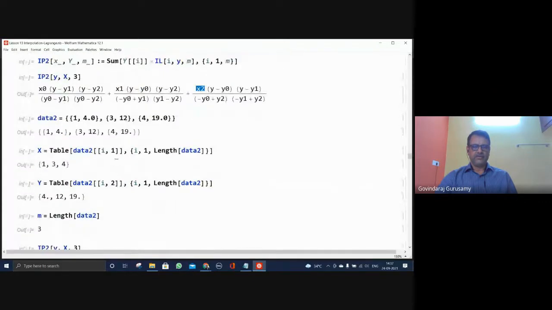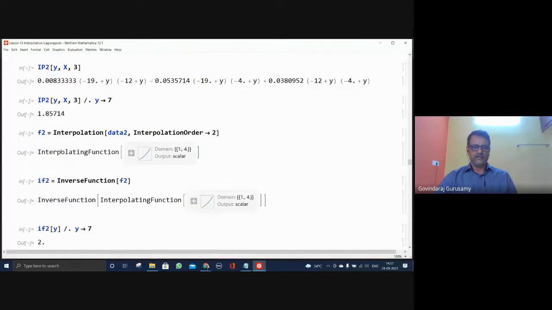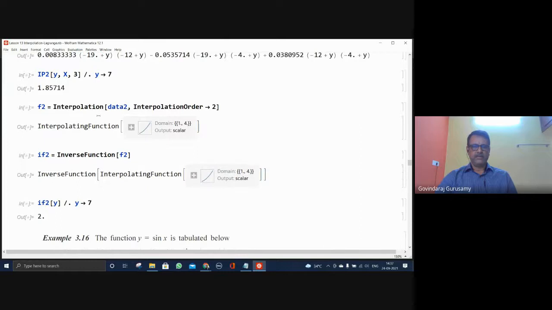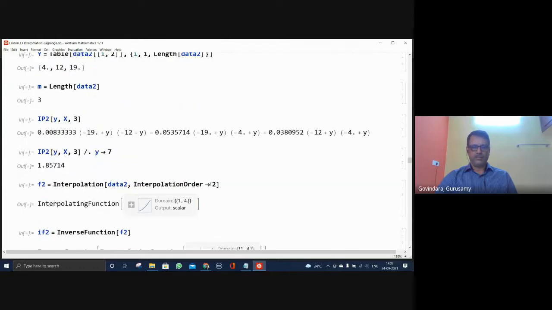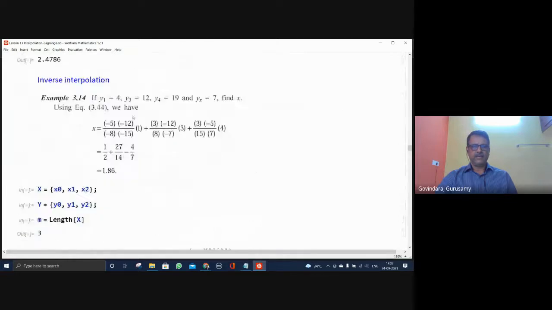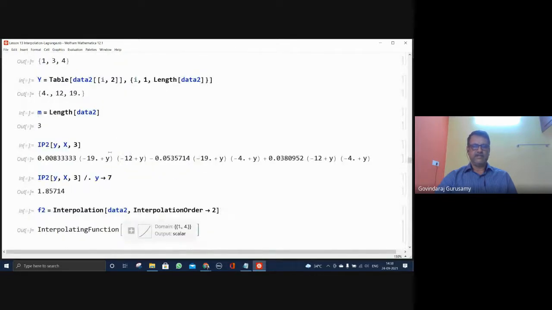So if we do it with Mathematica, I think it will give the exact value. Now we'll look at this result. F2 is the interpolation of the data, taken as it is, and the order has been taken as 2. Data set 2 is a polynomial of order 2. The 3 data points are there, so it has been taken, and we have found it as it is.